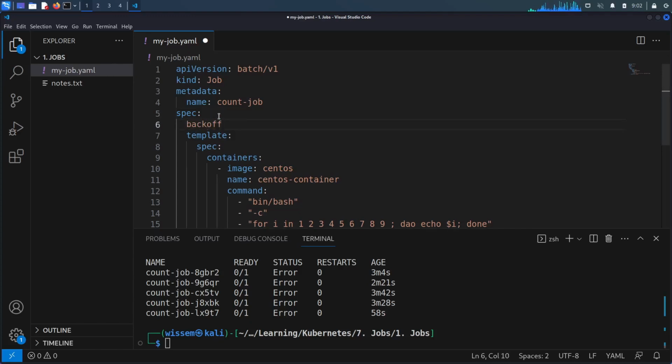backoffLimit property. Okay, so here using this property, we can tell the job how many pods should be created before it terminates with the failed state. Okay, so for example, if we set this property to 2, the job will create the first pod. If it fails, it will create another pod. If the second pod fails, it will create a third pod. Here the job will terminate with the failed state.